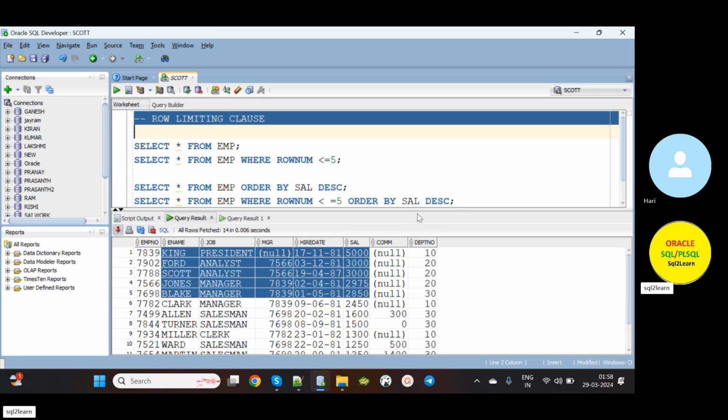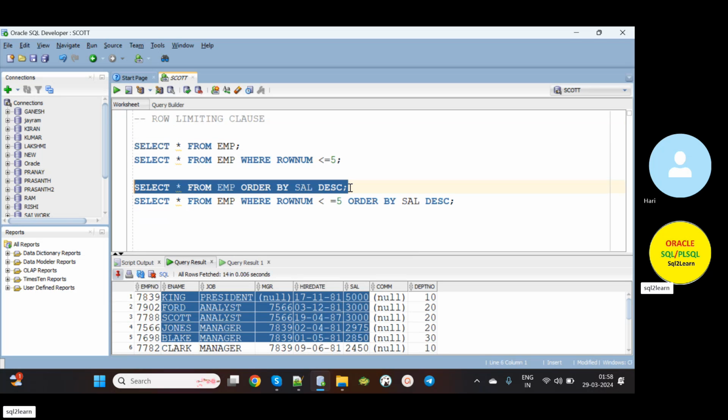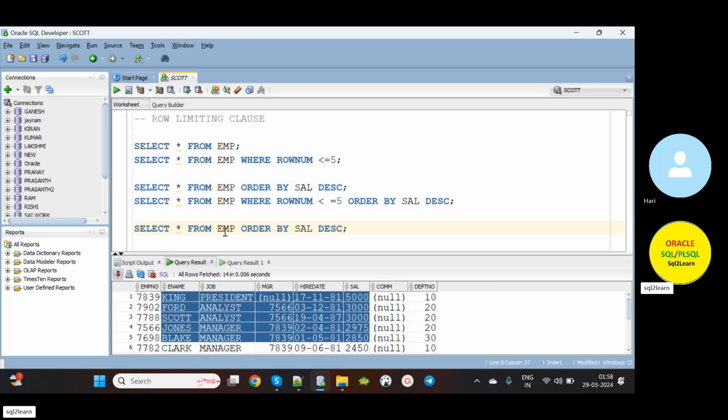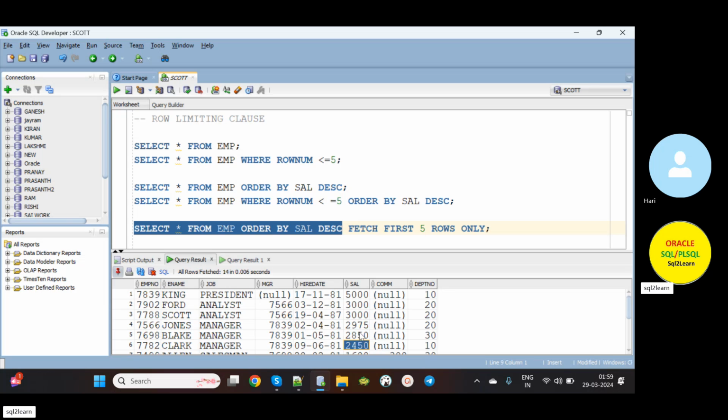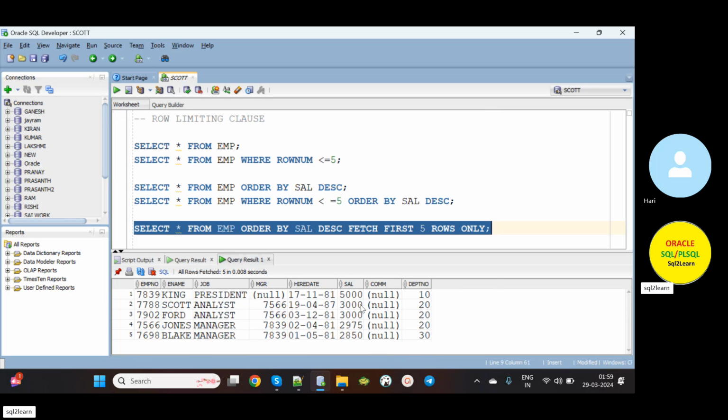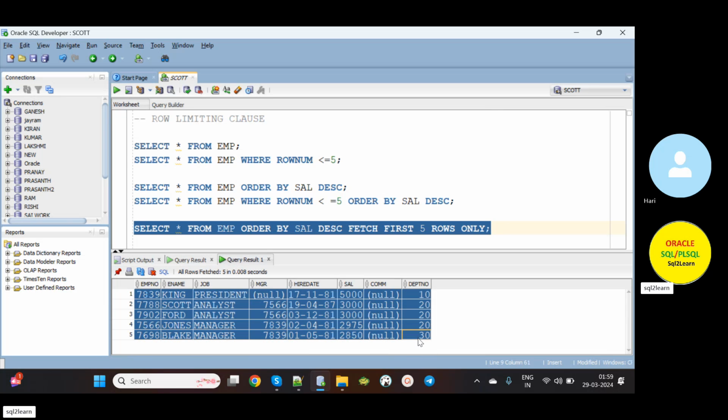I will show you how we can write this. I want the order by sal descending, and now I will include the row limiting clause: fetch first 5 rows only. This is the keyword you write in order to fetch the first 5 records from the actual query. See, this is my actual query, which has the order of salary from highest to lowest, and by using fetch 5 rows only, I got exactly those 5 records in that order.